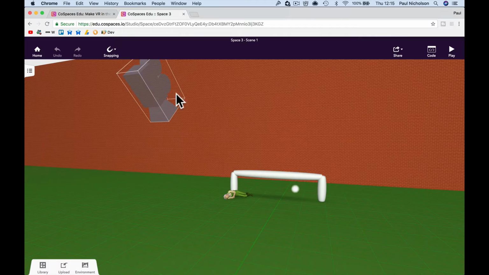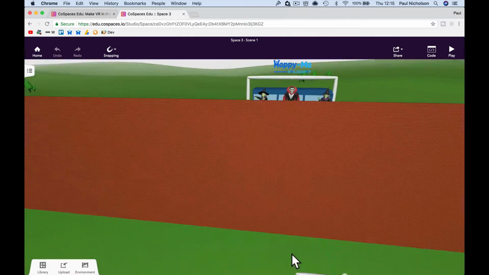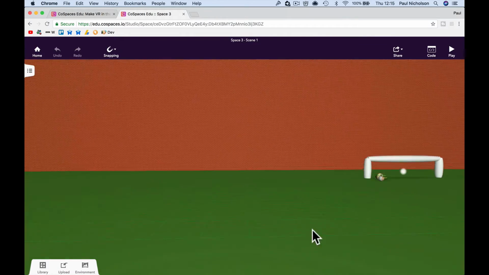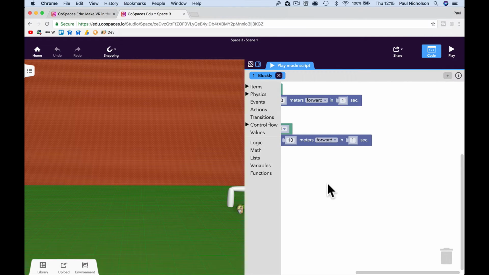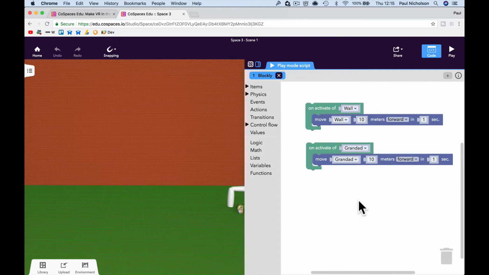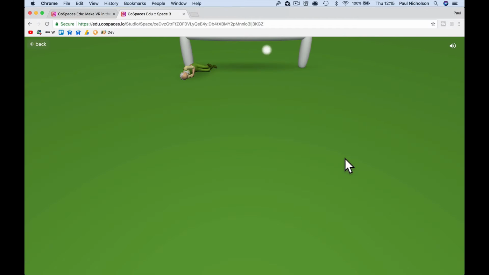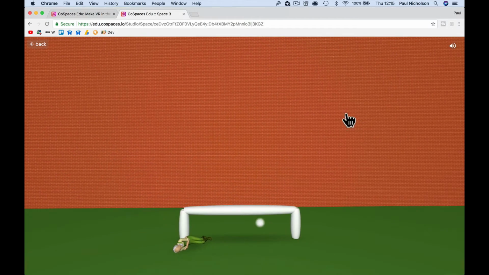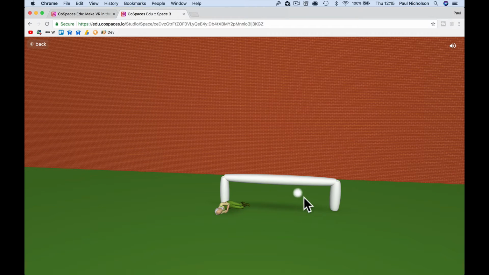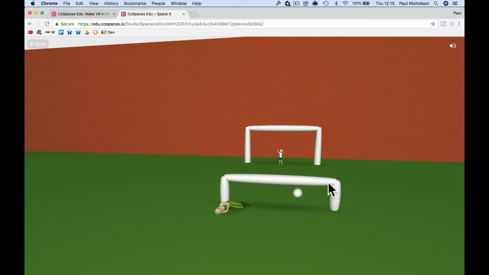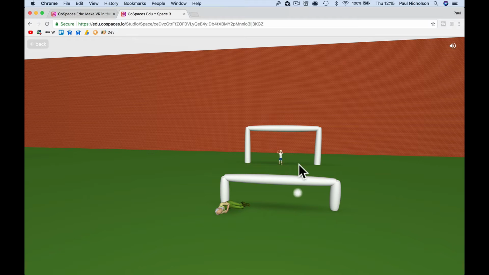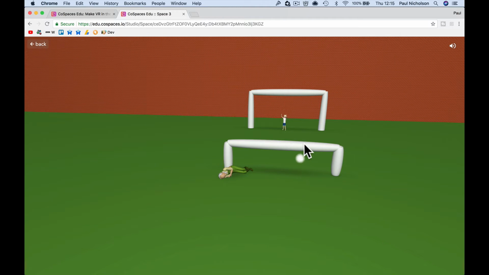This is absolutely ages since I've looked at this. But I made the wall move. Let me look at the code. On activate of wall, on activate of granddad. Right, here we go. So I just have to click on the wall. That was all about easy little goals. You can score. But if I click the wall, now there's a bigger goal with a smaller keeper in there, but you should still be able to achieve those goals.